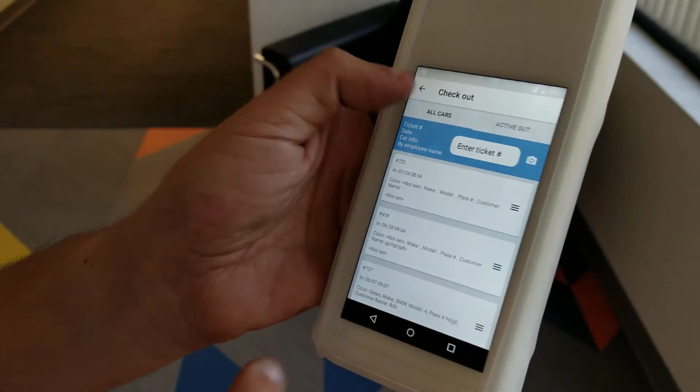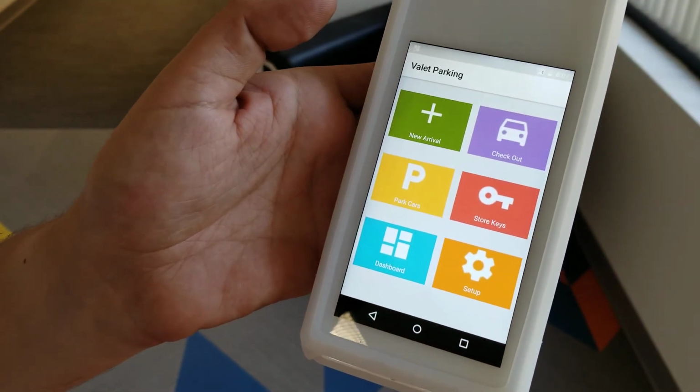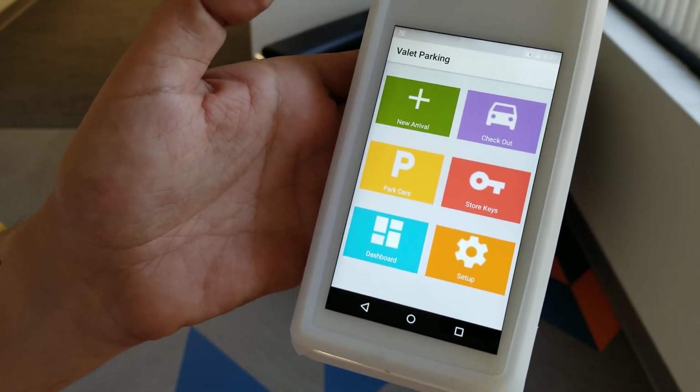That's basically Flex Valet in a nutshell. So take a look, check it out, and we're pretty excited about this product. Thank you.